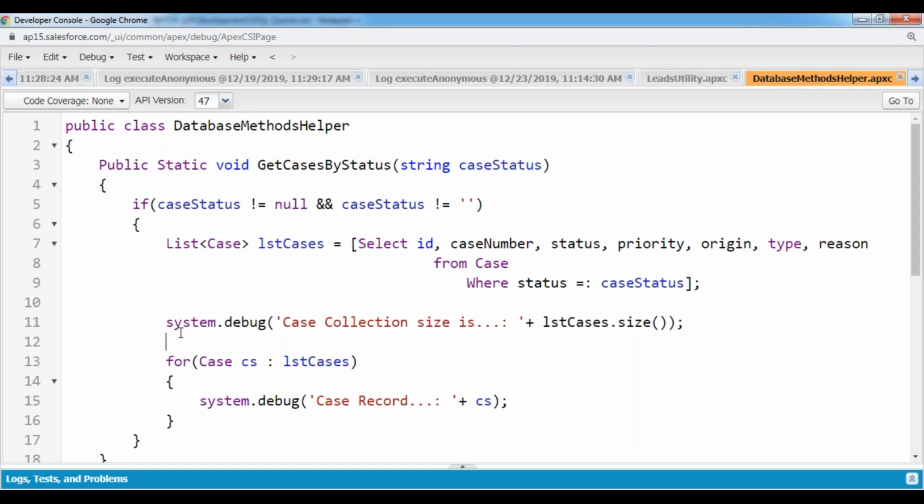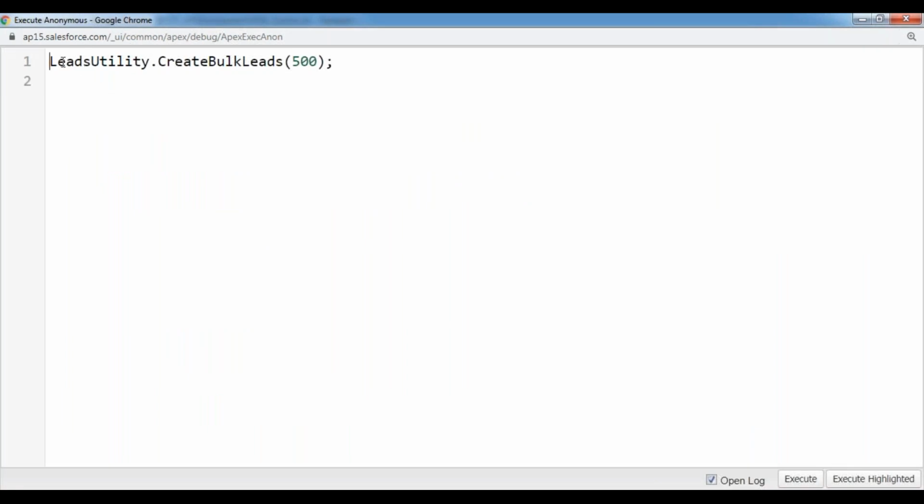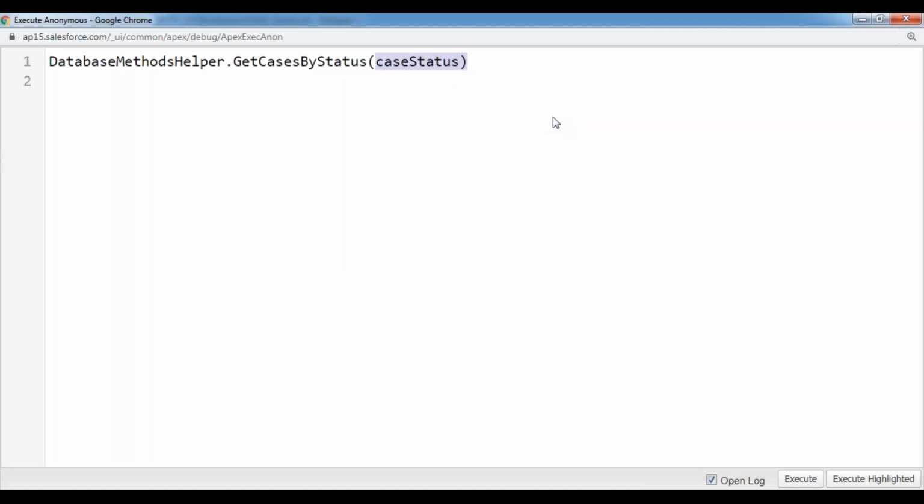Done? Now, let me execute this method. I'm calling the method getCasesByStatus. I'm passing the status value. I'm passing the status as New. If I'm passing the status value as New, then whatever cases are available whose status is equal to New, only those cases it has to display to me here. So click on the execute button.